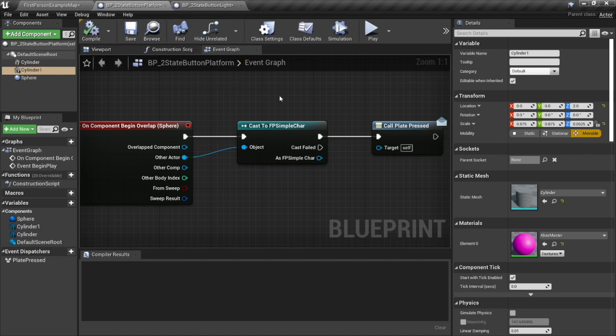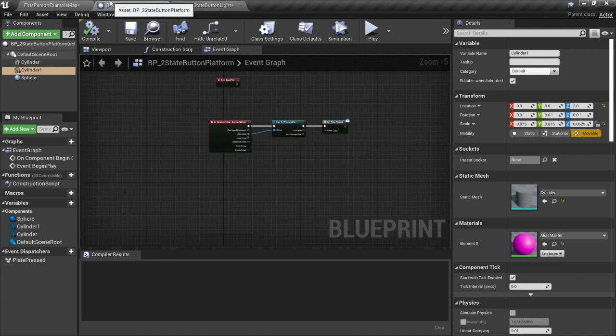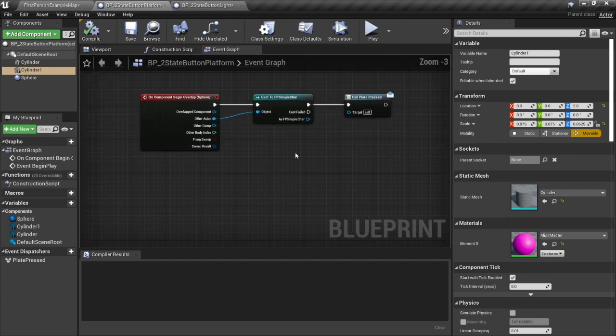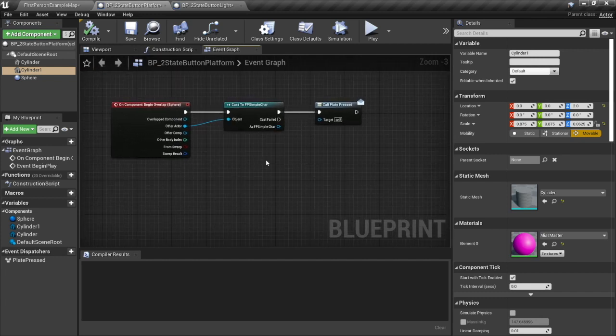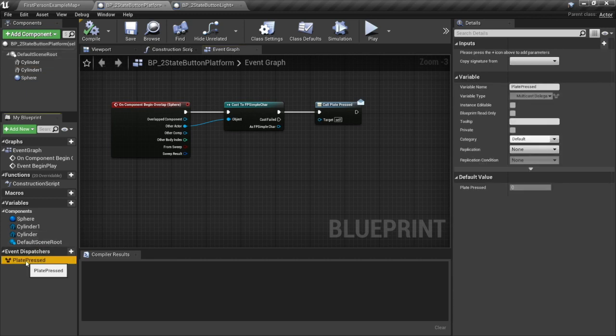So let's go back to our button platform. If you look up at the top here, we have a couple tabs now. It's just our button platform and our 2 state button light. So what we're going to need at this point is some information that we're going to send with our event dispatcher. Our event dispatcher here is called plate pressed. And we need to send over some information saying, hey, we're standing on this or we're not standing on this. Right now, we just send it as soon as we're standing on it, we say, hey, we're on this thing.